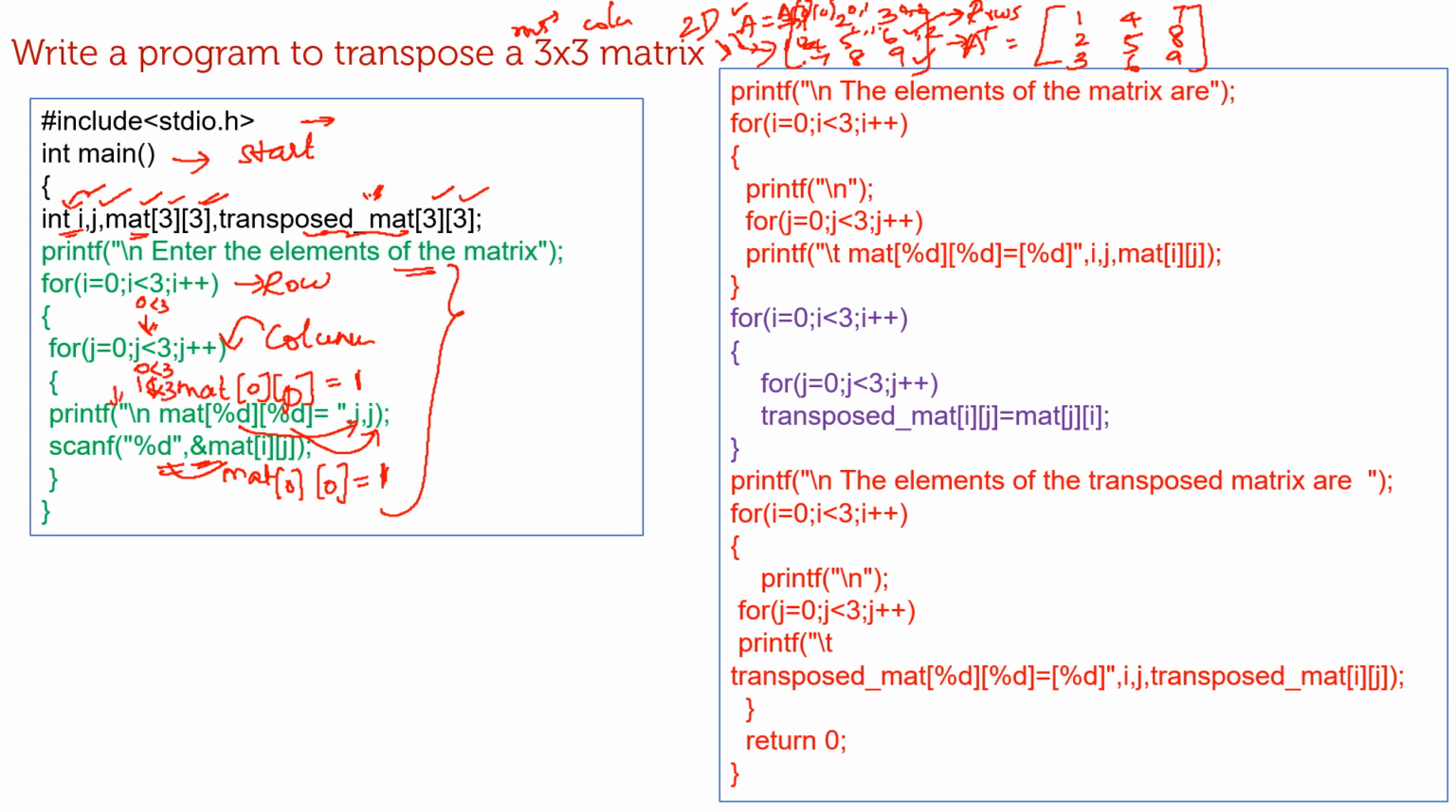Now what will be the value? i is still equal to 0, but your j will be equal to 1. You are entering the next value. Let mat[0][1] is equal to 2. Okay, so it will be stored in the location mat[0][1].